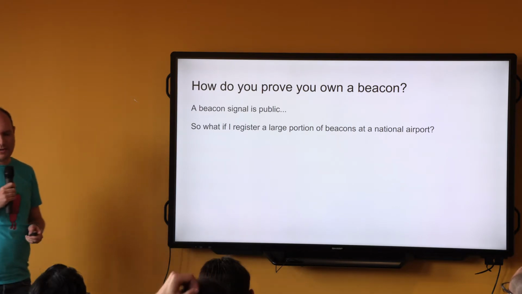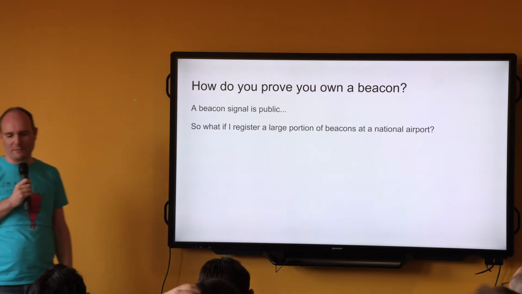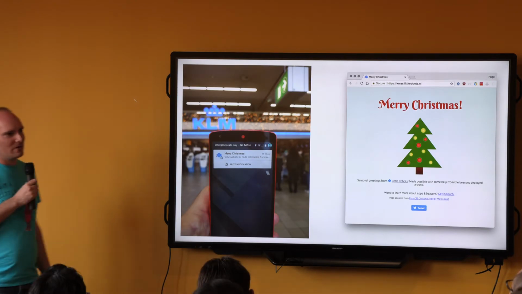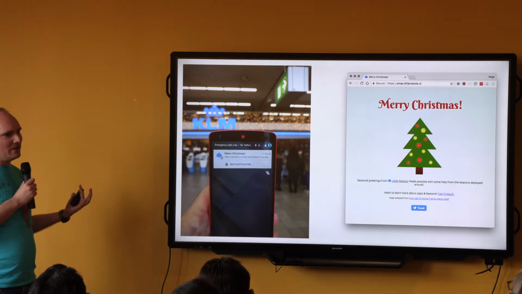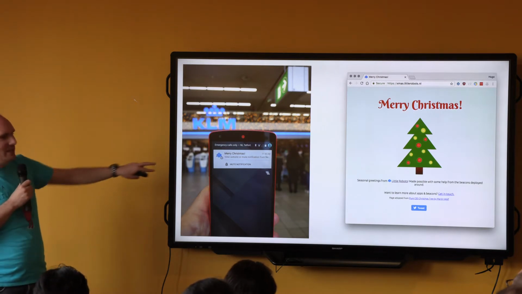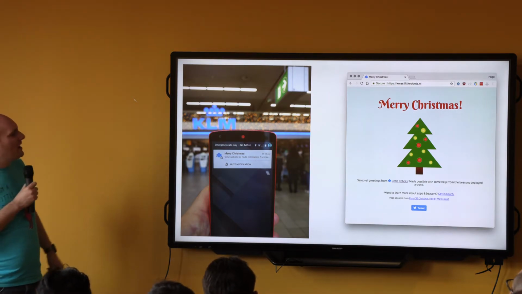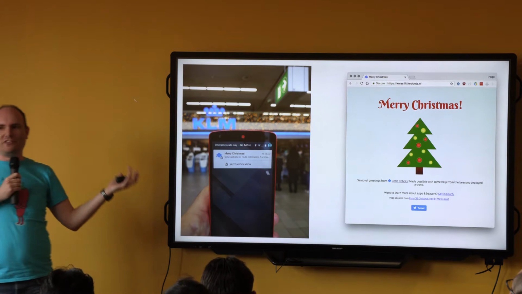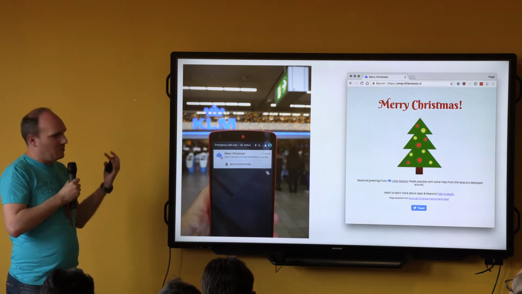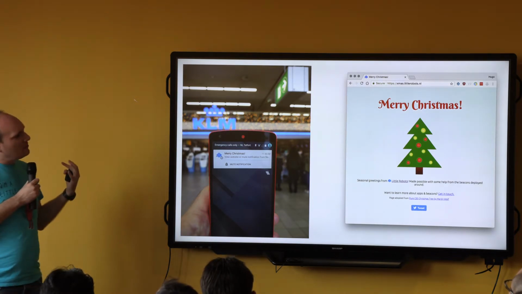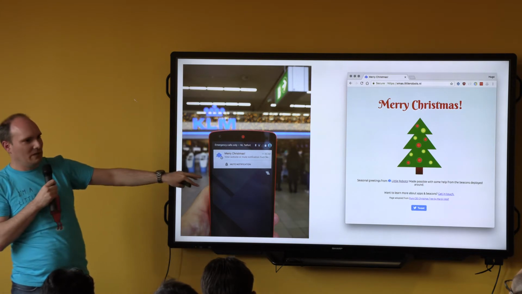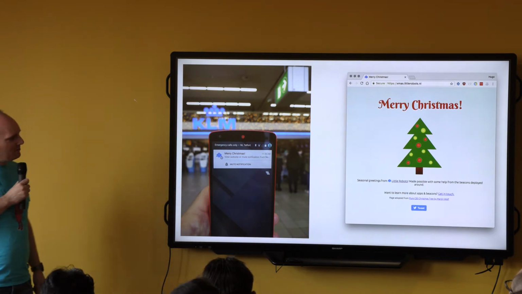So in 2016, around Christmas, I finally thought of something to do with these beacons. And if you were around Schiphol Airport at Christmas, you might have seen this notification. And if you clicked on that, you would first see some onboarding from Nearby. And if you then still click on it, then you will see my Christmas message, basically.